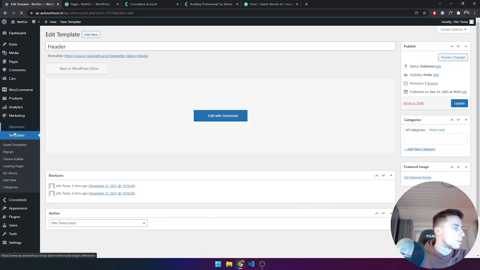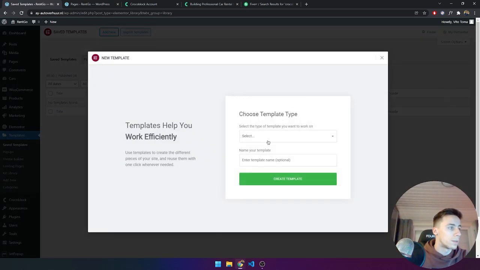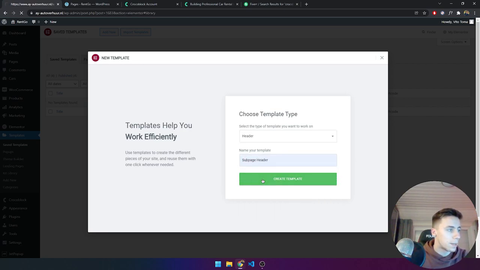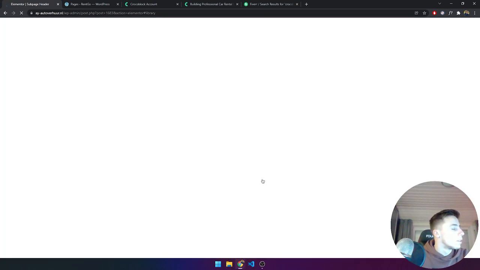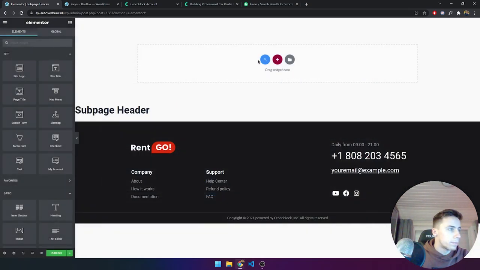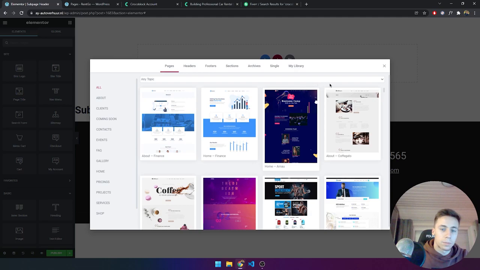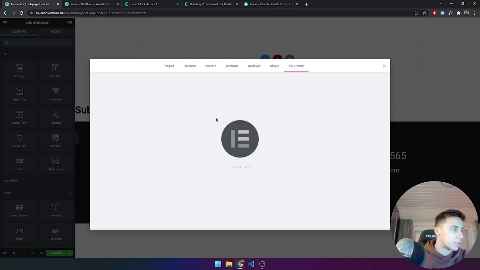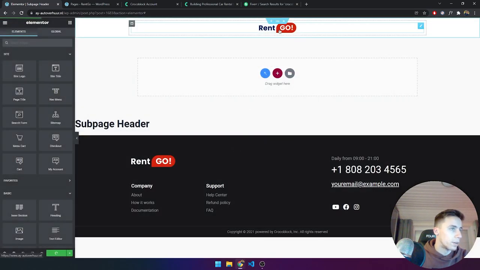Now we exit the dashboard, click on templates, and click new template. This is a header as well, and I'm going to call it sub page header. There we go. It's already there. Create template. Wait for this to load. Exit out of here. Click on the Crocoblock installation button, my library, and then we have the sub page header. Here we go, header for sub pages, insert. There we go, now it has a white background, as you can see, with a different logo.